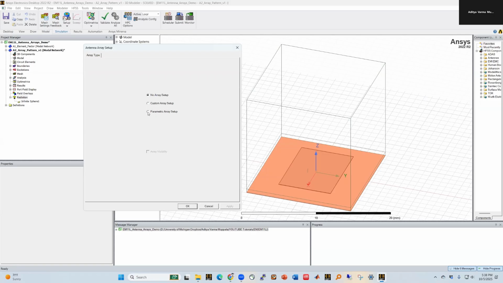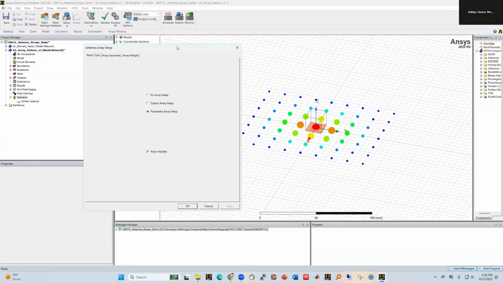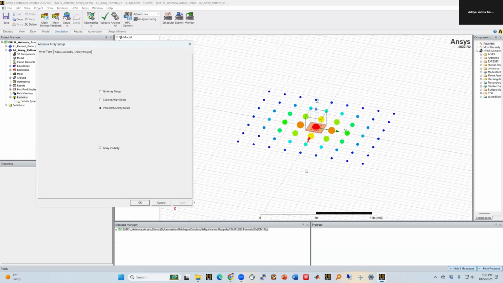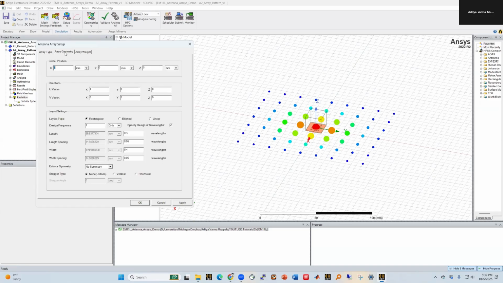But we are interested more in this one, parametric array setup, hit array visibility, and now it shows you what this array factor looks like. So you have stronger excitation in the middle and weaker excitation at the ends. You can change that, of course. So you can go into array geometry, and then U and V define in which direction you have the periodicity. So here it's a rectangular array. You can make it linear if you like.